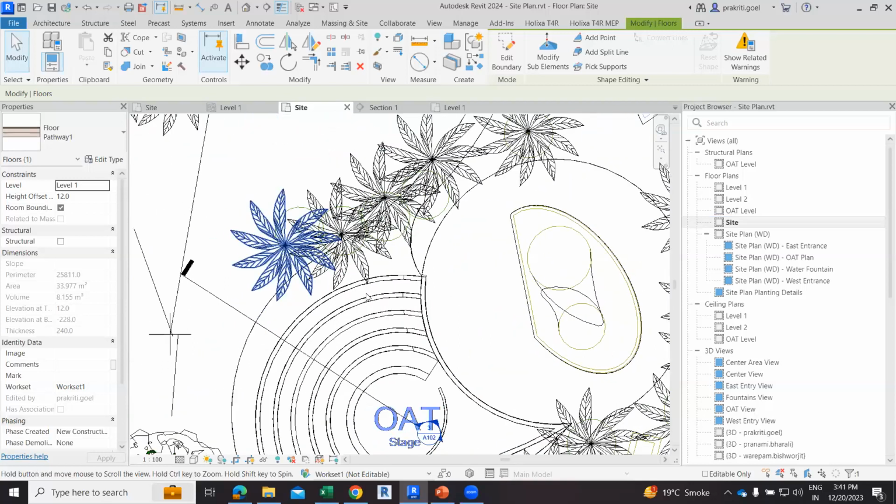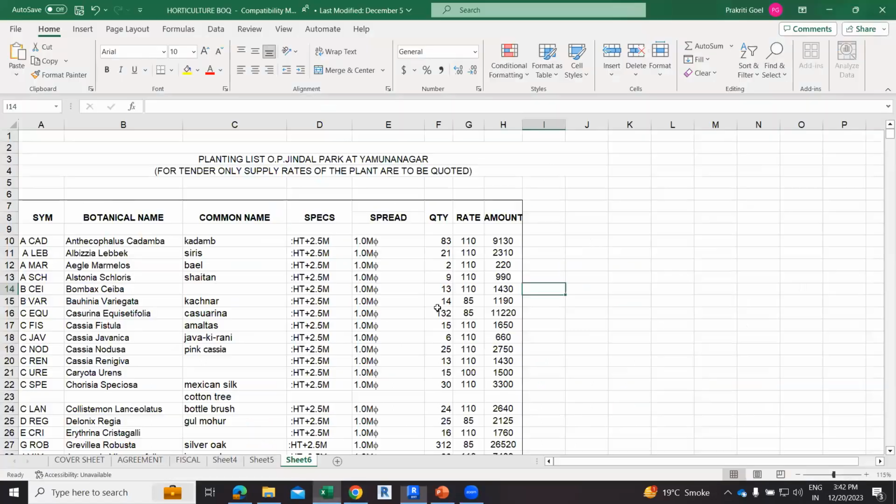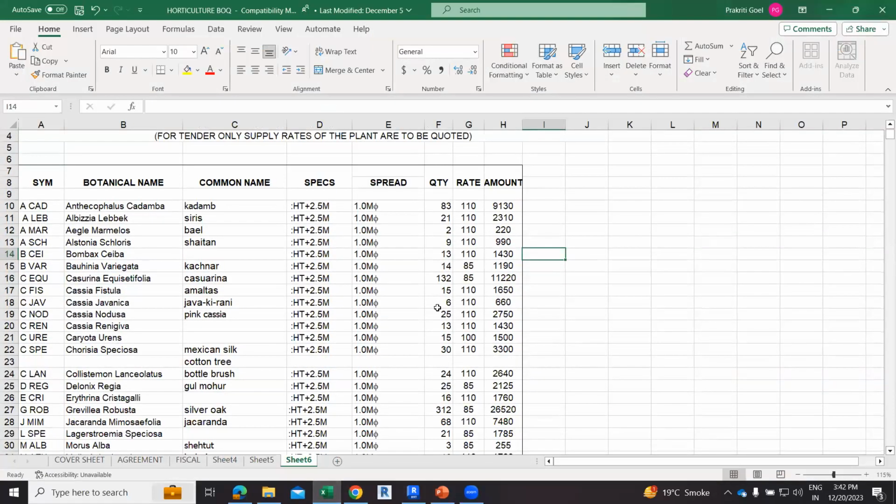If I'm placing any plants, first of all, for landscape designers and landscape architects, the major information for plantation is the common names, botanical names, their cost, and their quantities, how much quantity they need for the site, right? So they provide an Excel sheet. This kind of Excel sheet they develop, and they give the codes, different codes, so that they can provide tags.